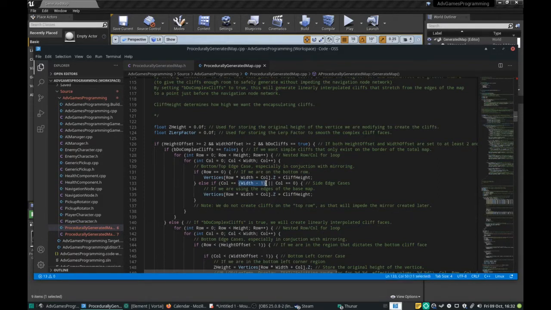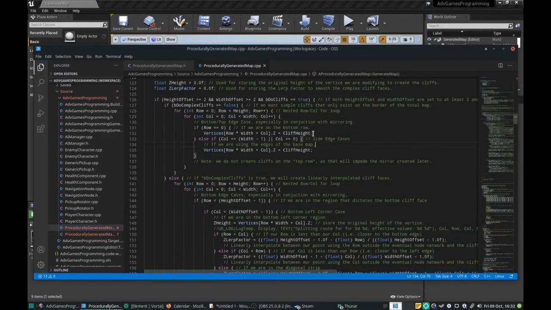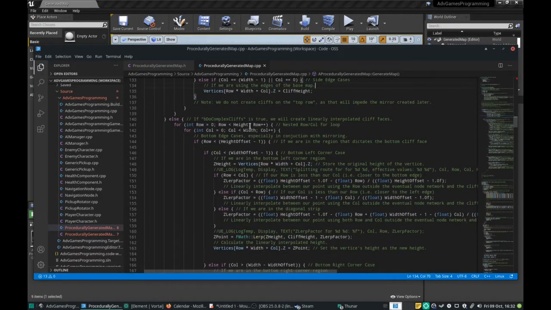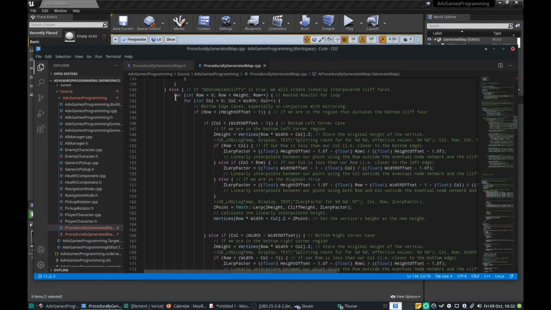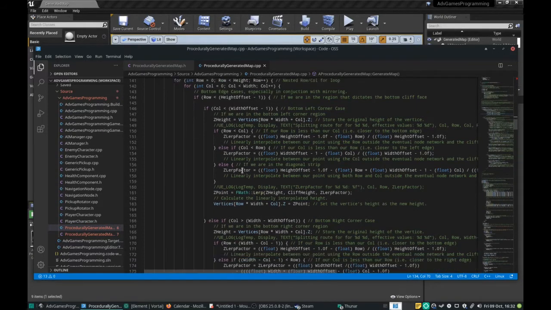is either our maximum width or 0, and generates extremely simple cliffs just using the cliff height and modifying the vertices. But if we're doing complex cliffs, we need a bit more calculation, and this is where width offset and height offset come in handy, because we need to cycle through all of the nodes to determine if they are edge cases, bottom corners, or other forms of edge case.